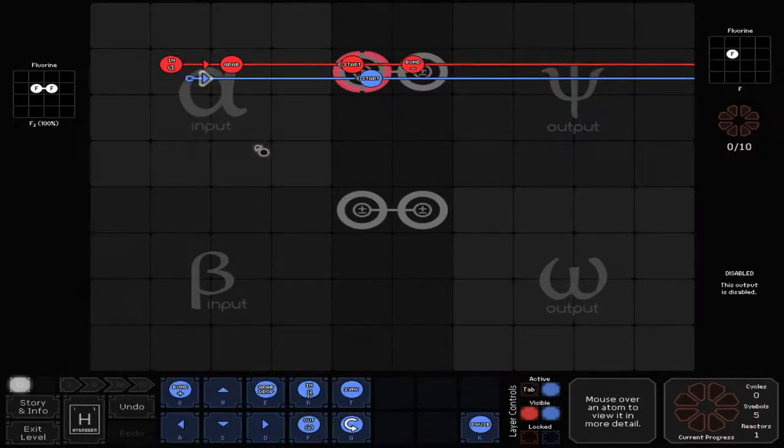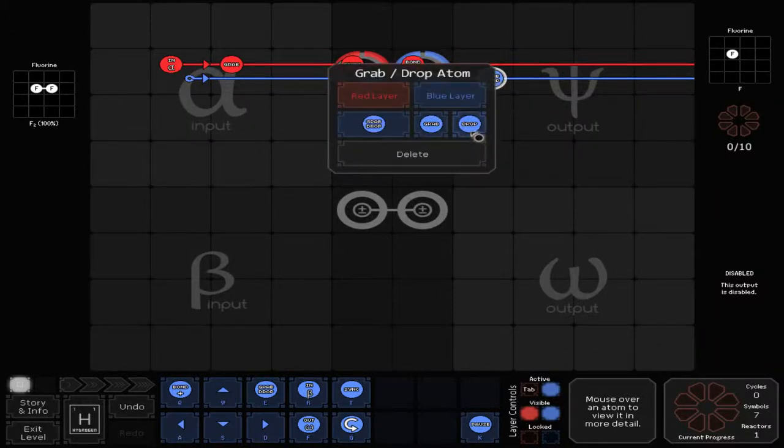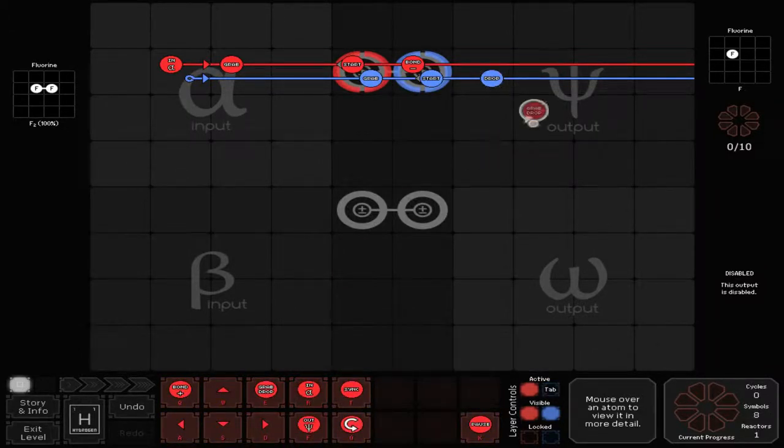Blue's going to be as in sync as we can. Blue's going to grab it here. Kind of falling behind. Blue's also going to drop his here. Red's going to drop his there. I have no idea if this is going to work. I think this will work.